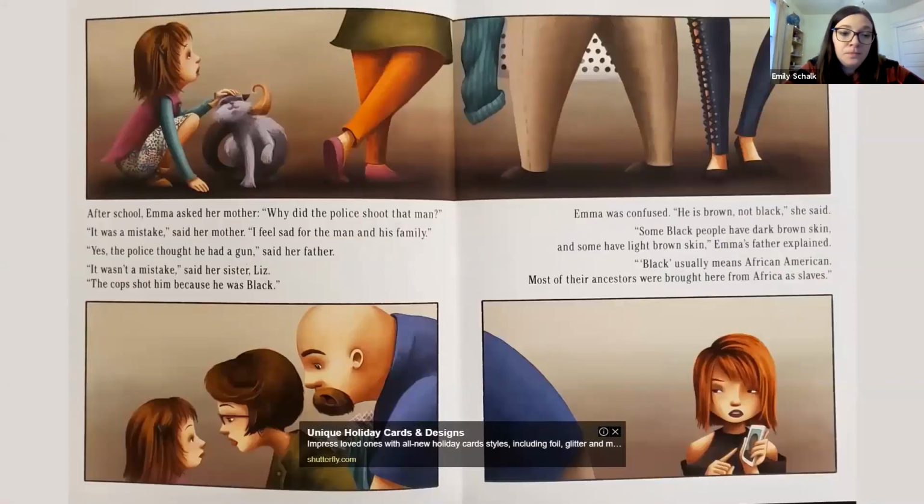After school, Emma asked her mother, "Why did the police shoot that man?" "It was a mistake," said her mother. "I feel sorry for the man and his family." "Yes, the police thought he had a gun," said her father. "It wasn't a mistake," said her sister Liz. "The cops shot him because he was Black."